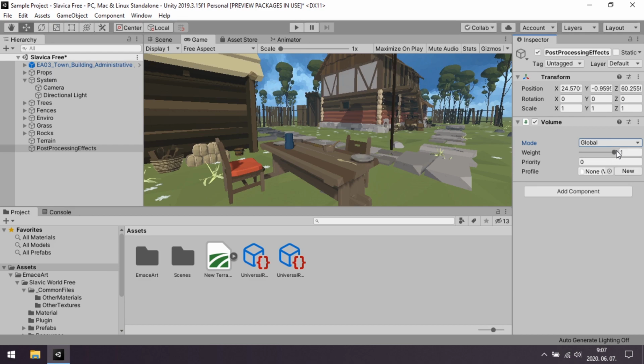And this weight is considered to be like an opacity, or a power, a strength. So this will tell Unity how much you would like to apply those post-processing effects we are going to add to the scene. Okay, by default I will let it at 1.